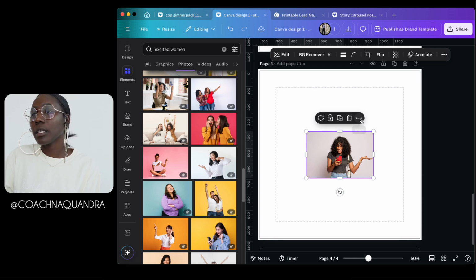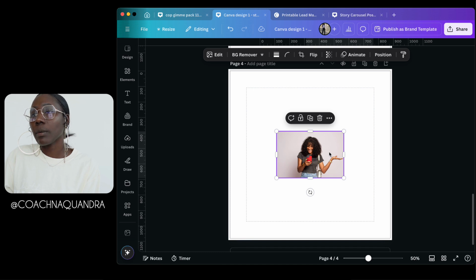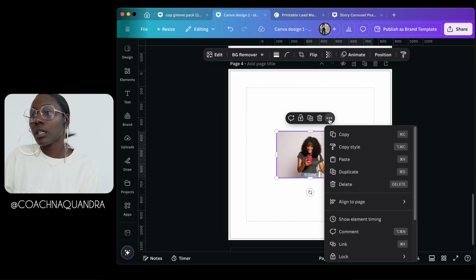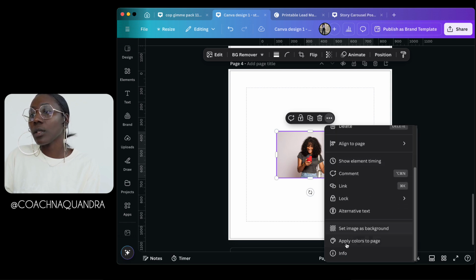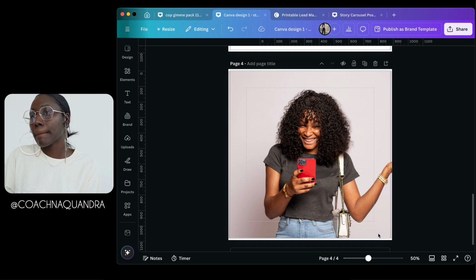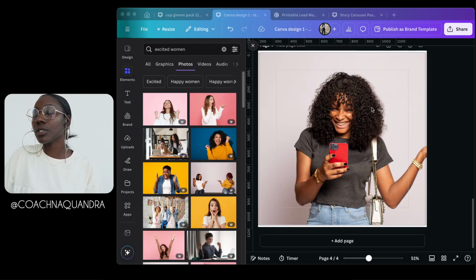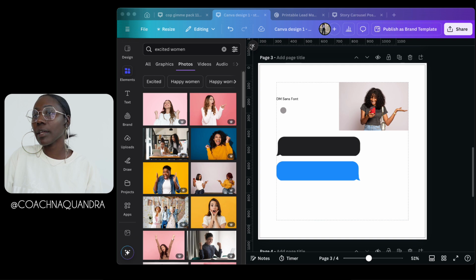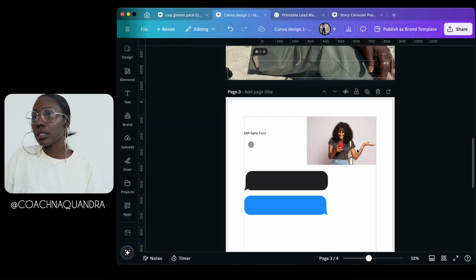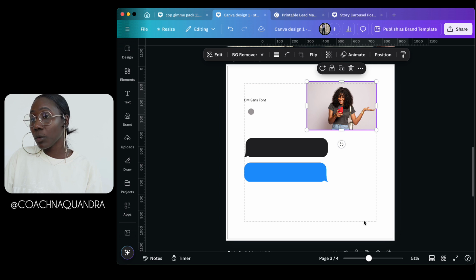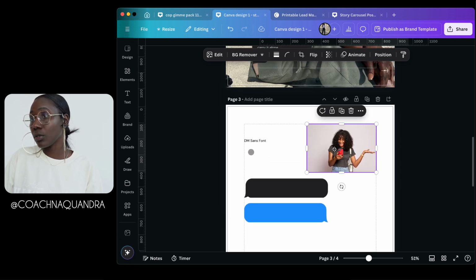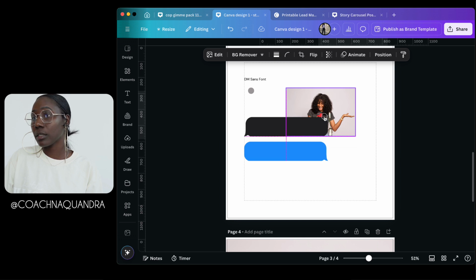So now that you have your person, I want you to click on your image that's on your design space, and there should be 3 little dots that says more. Click that, and if you scroll, there's a button that says set image as background. And the same picture is in the slide above. So if you can't find it right now, you can go to the slide above the one you're working on, and her picture is right here, and you can just drag it over to the last slide.